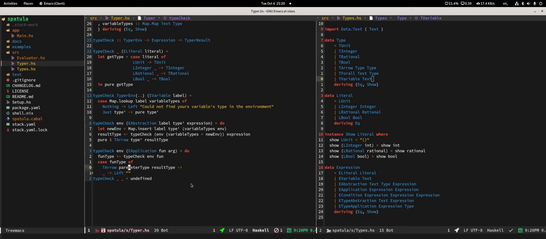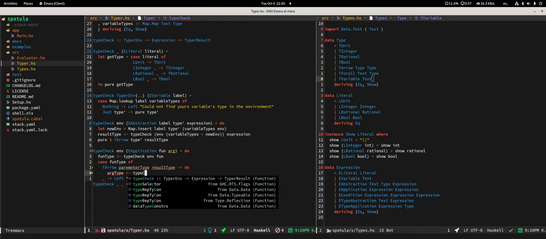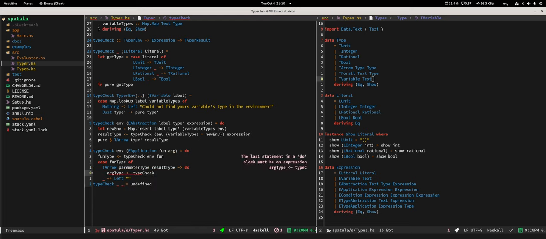Someone create an error message for me in the meantime. What we do, we now have the parameter type and the result type. We know it's an error. What do we do? I think we need to check the argument type, if I'm not mistaken. Yes.